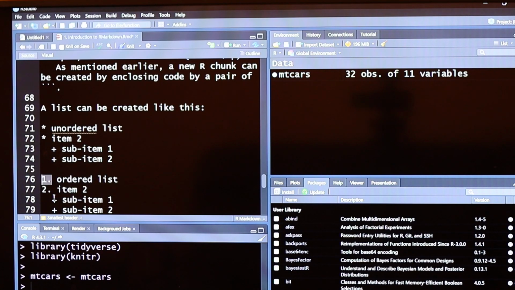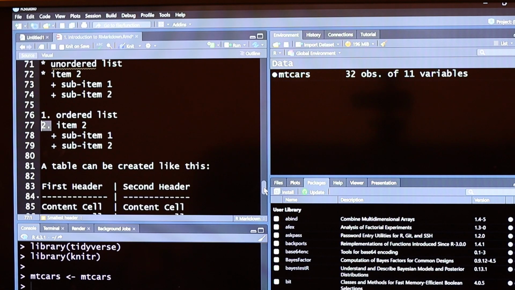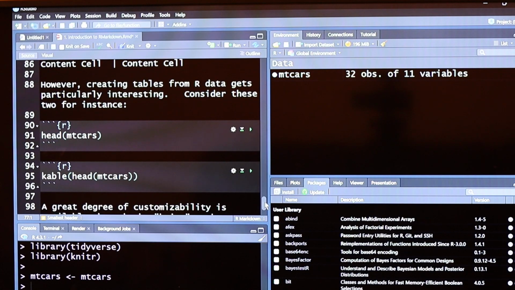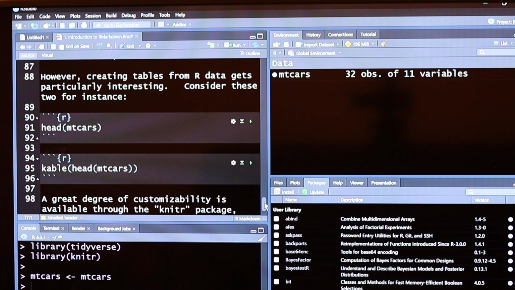It will write for you 1 dot, then the same as number 2 dot, item 2, then it will list them in that particular order. You can also create a table, but here I want to skip that section. It is not important. This is the most important section.